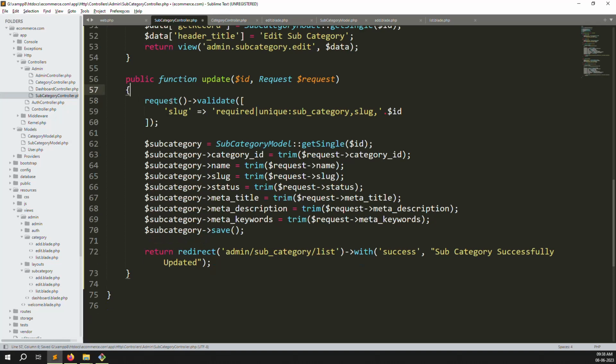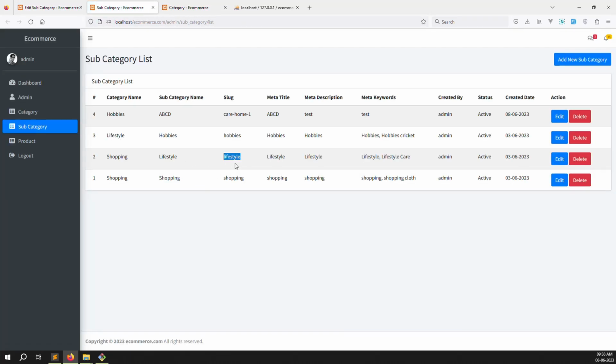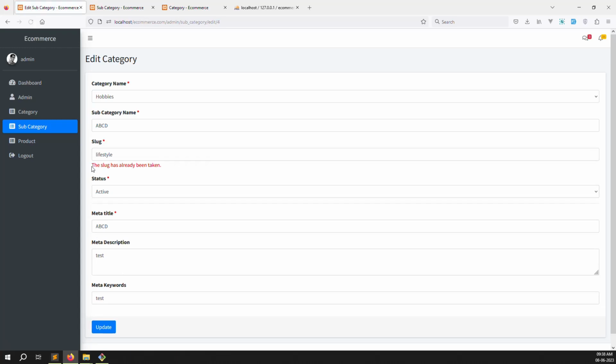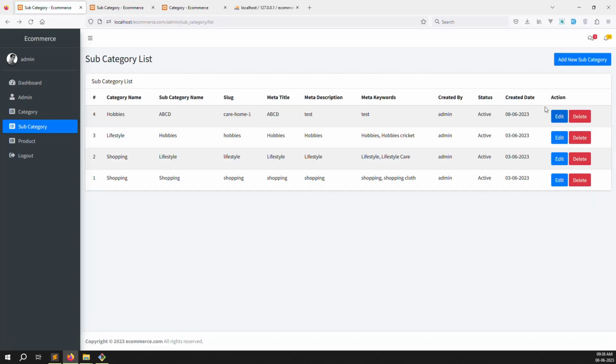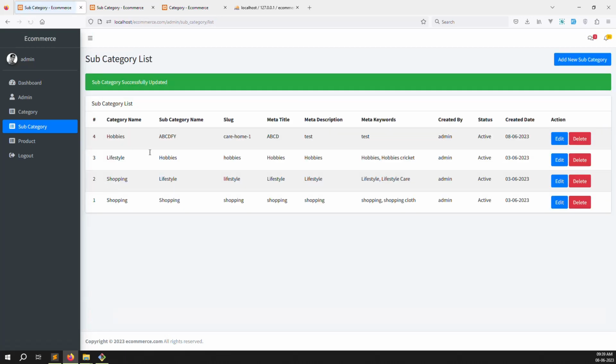So let's go back again, refresh the page and open the subcategory, and I will add the slug lifestyle because it's already there, and I click on update. You can see one error generated: the slug has already been taken. Suppose you can use the same as the old one, and you click on update, so you can see it working very well.